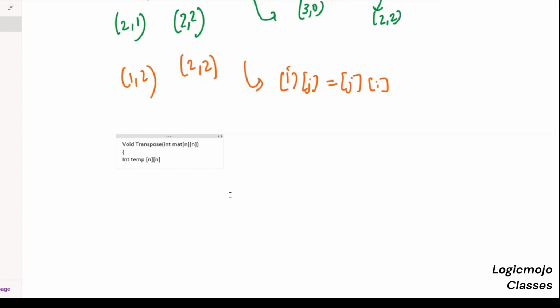Okay. Once we define a temporary array of size n cross n, what we have to do is that we have to assign the values. We'll start a for loop. Let's go from i equal to 0. It goes till n. We do i plus plus. Then one more for loop, or first, let's open the bracket. One more for loop. It says int j equal to 0, j less than n, j plus plus.